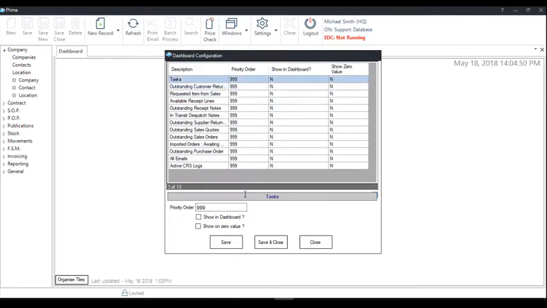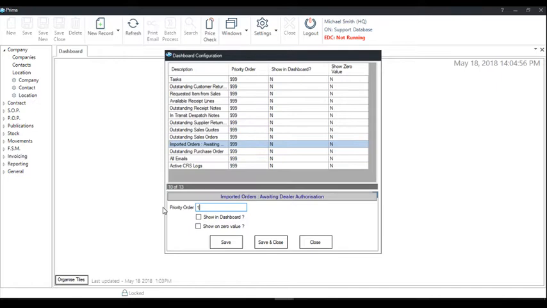So if I wanted to set up, just as a quick example, I wanted to have the imported orders as the priority order of 1, because that's going to be the first tile in the top left. Number 2 would be next to it, number 3, and then a new line with the rest of them. So show on dashboard and show on zero value.